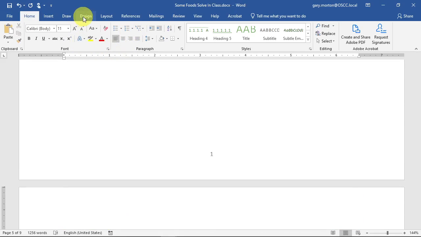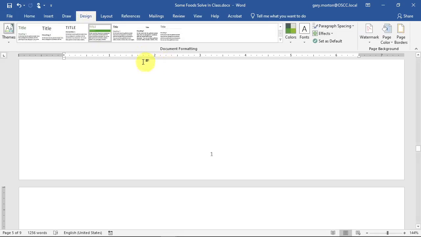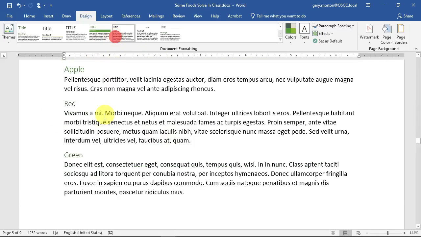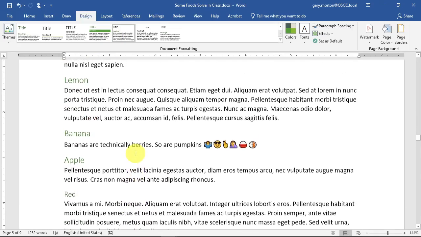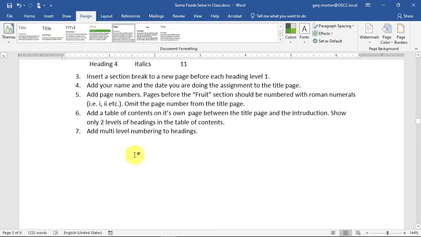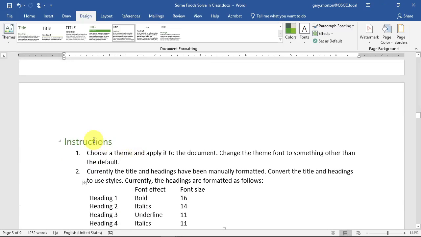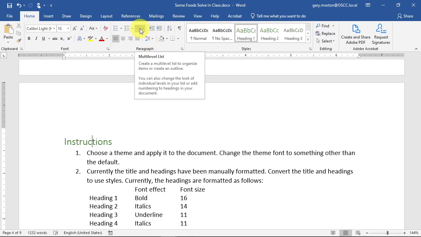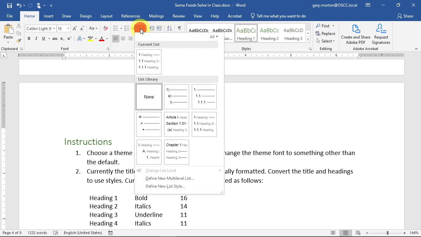I see. Okay. Here's one thing to keep in mind. Whenever you change your theme, it erases all of these numbers. So now that I've picked a different theme, I'm going to go to any one of my heading ones, go to my home tab, click on this drop down for the multi-level list, and pick one of them.